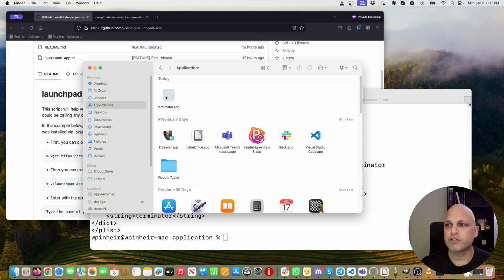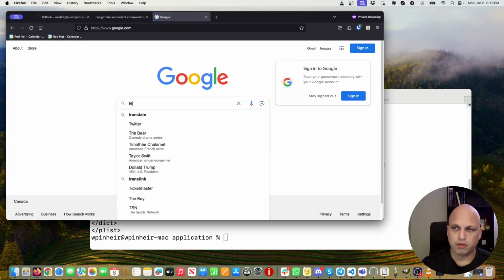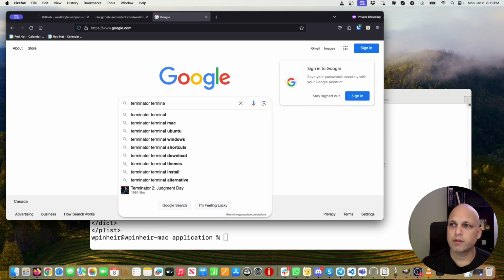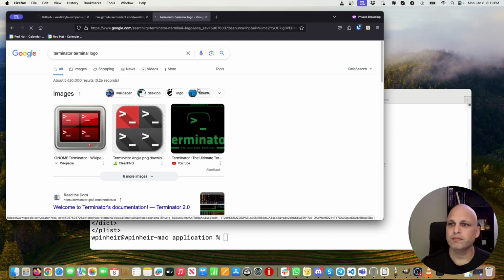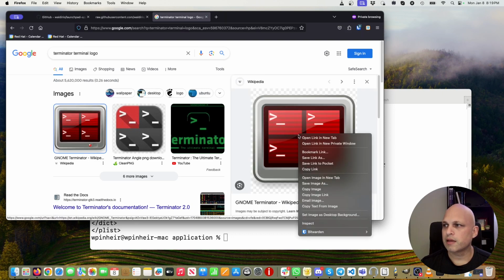But now I'd like to change this icon. This one is cute, this one is cute, this one is cute, but this one is weird. I'd like to change this one. One thing that you can do is go to Google, search Terminator terminal logo. This is the logo of the Terminator. I can just copy this one, copy image.